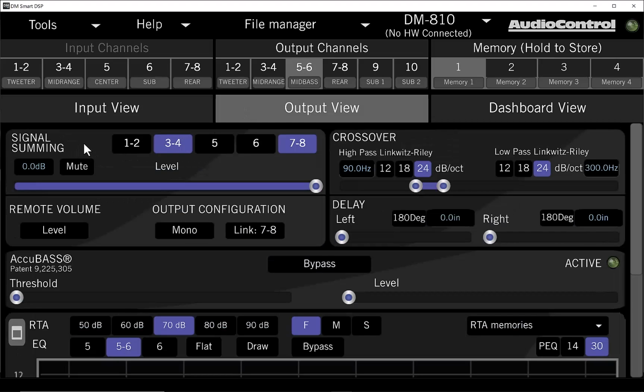In the Output View tab, the words Output Summing have been changed to Signal Summing for easier understanding of this function. In the Crossover tab, the available slopes have been adjusted from 12 or 24 dB Linkwitz-Riley for your high-pass, low-pass, or bandpass options. We've now adjusted it to 12 dB, 18 dB, and 24 dB Linkwitz-Riley, and 18 dB is only going to give you the Butterworth crossover topology.